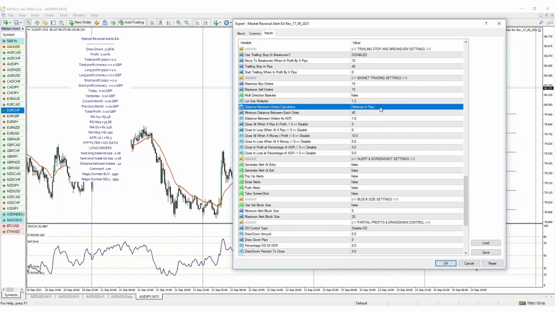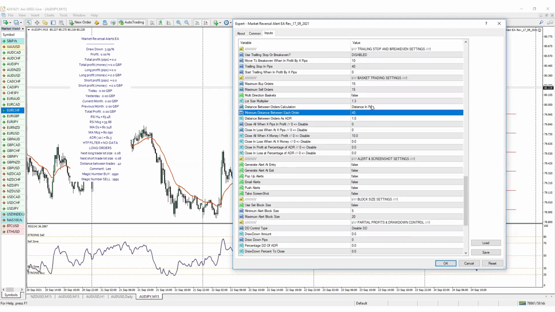Distance between orders calculation. This is new in version 4. We only used to have pips before. Now you can select from pips or ADR. So distance in ADR percentage, what that basically means is you can say to the EA when you're position trading, basket trading, I want to take a long there. I want to make sure that my next entry is no more than 40 pips, so basically the distance between the two has got to be 40 pips, is what I'm trying to say.